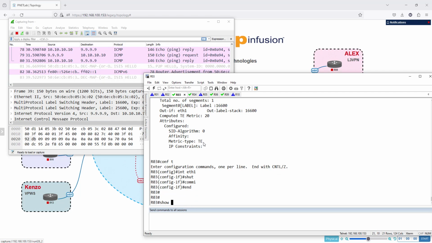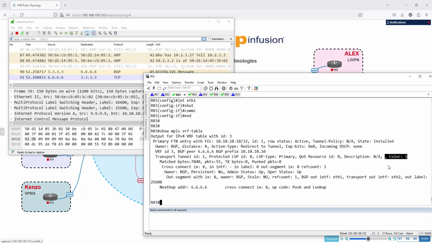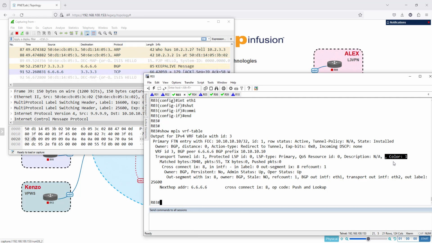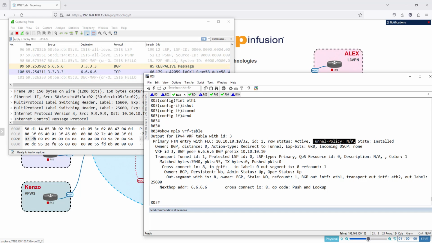Show MPLS VRF table is going to be another verification command which is important, and specifically you can just see that color is specified here, the color that we are using, which is number 1. There is no tunnel policy applied because, like I said, I have not applied it to any specific VRF here. I'm going to show you how we can do it in a second, but right now we have not done anything about that, and this is going to be applied to every traffic that goes through our network. And also the specific prefix that we are talking about is 10.10.10.10.